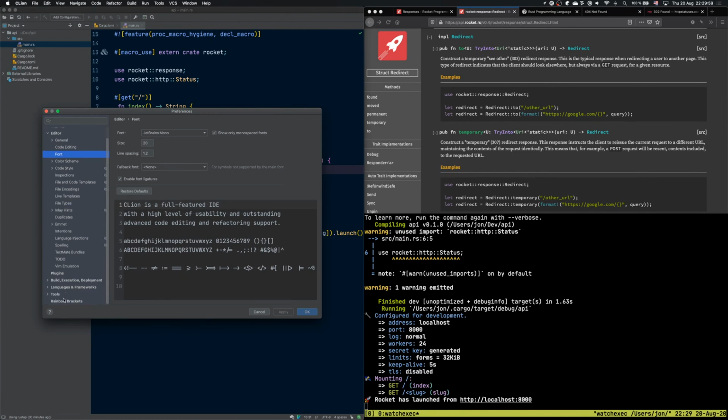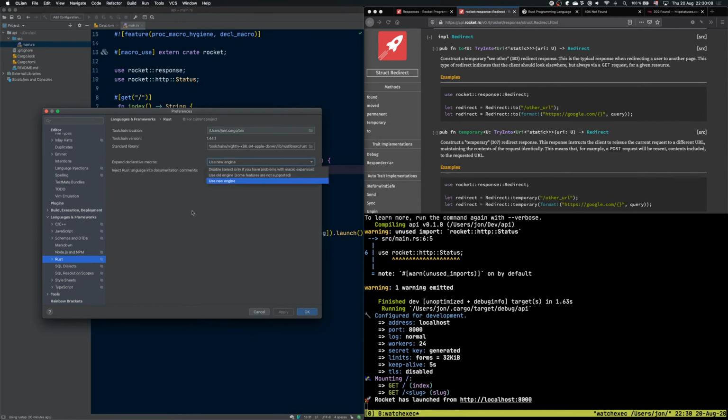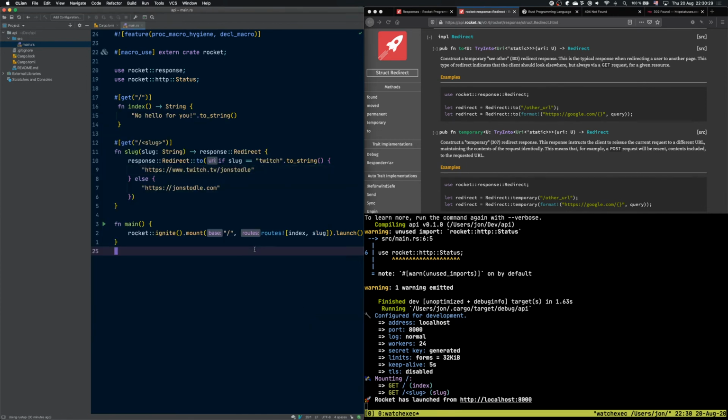Let's see. I think I can. Languages and frameworks. Rust. Let's see. Sure. Rust. There we go. Blah blah blah. Linter. Let's use Clippy. And okay that. There we go. This is up and running.